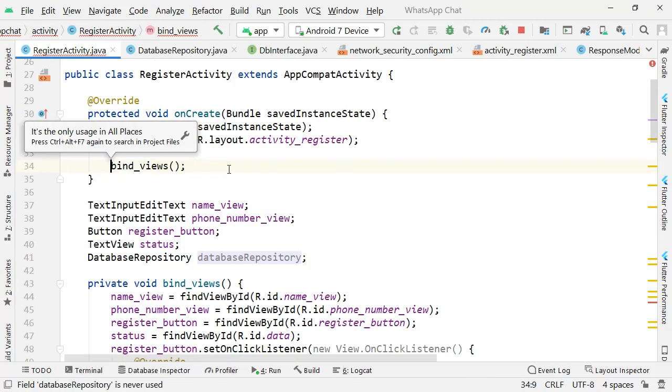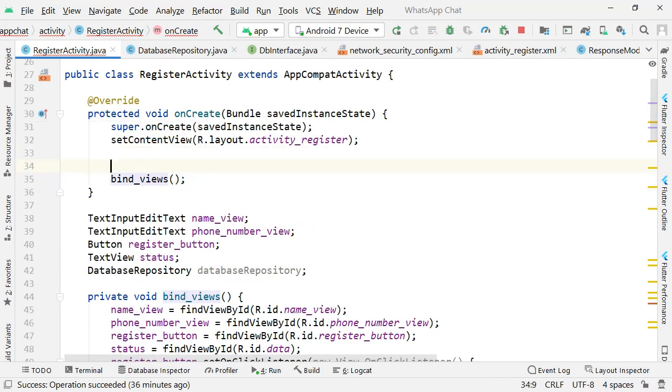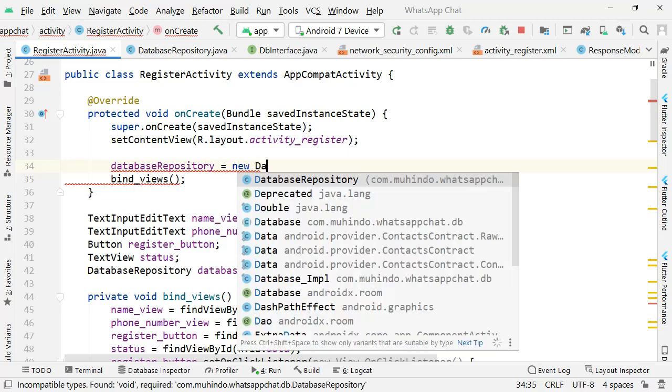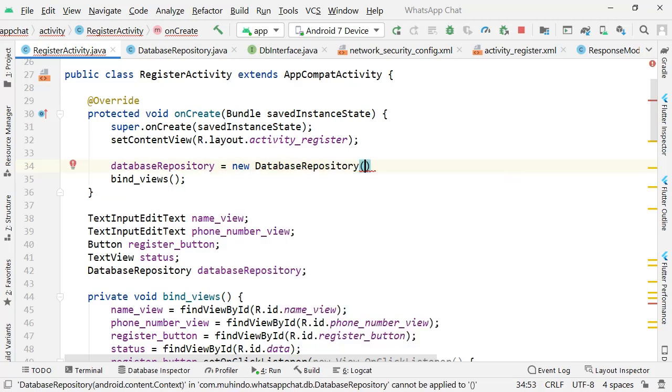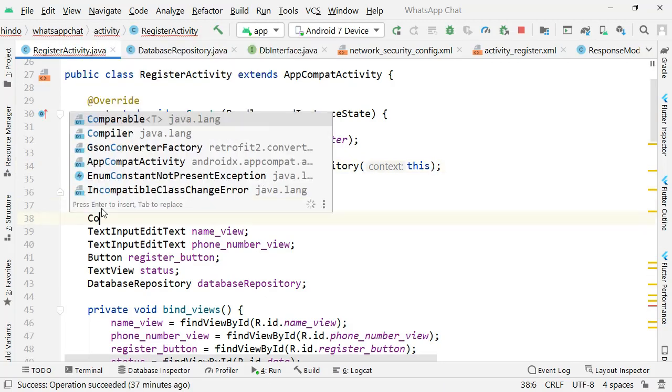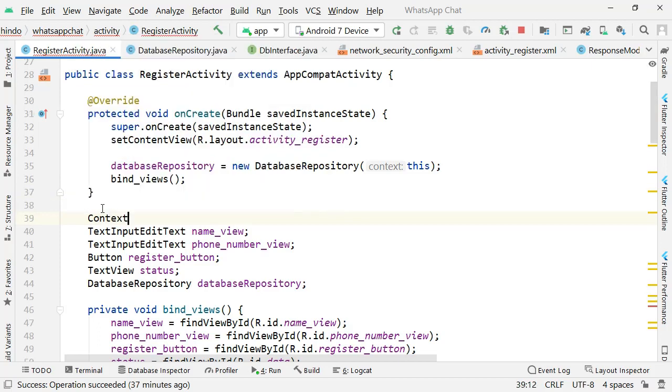I can initialize it here before the bind views, in the main activity's onCreate: equals new database repository, and we pass the context, which is this, in small letters. Like that. You can even create your context object, so avoid repeating yourself. Context, and then make sure that you also initialize it in the onCreate. So there we have done the context, and here you can replace this one like this. I hope we are together.